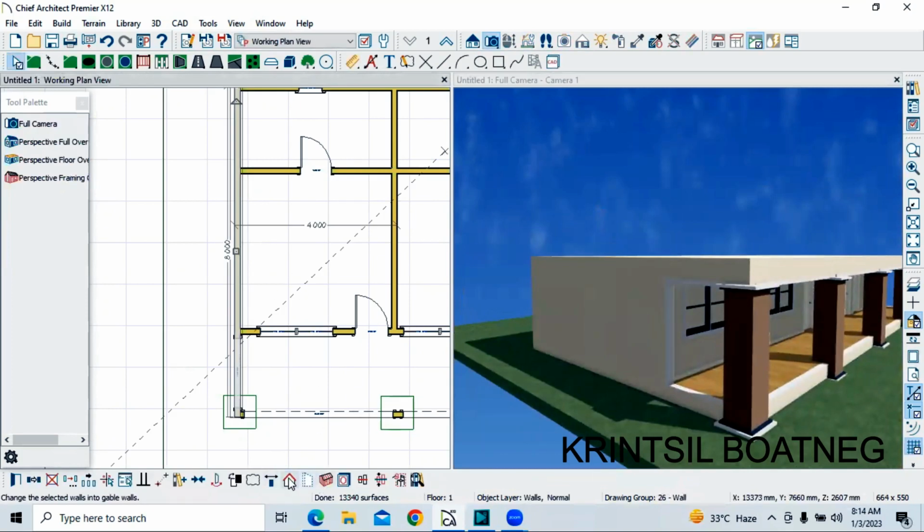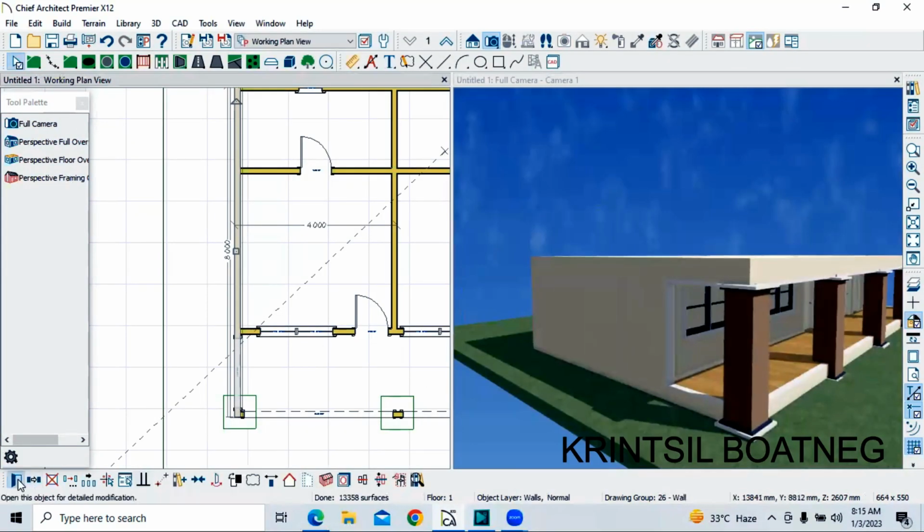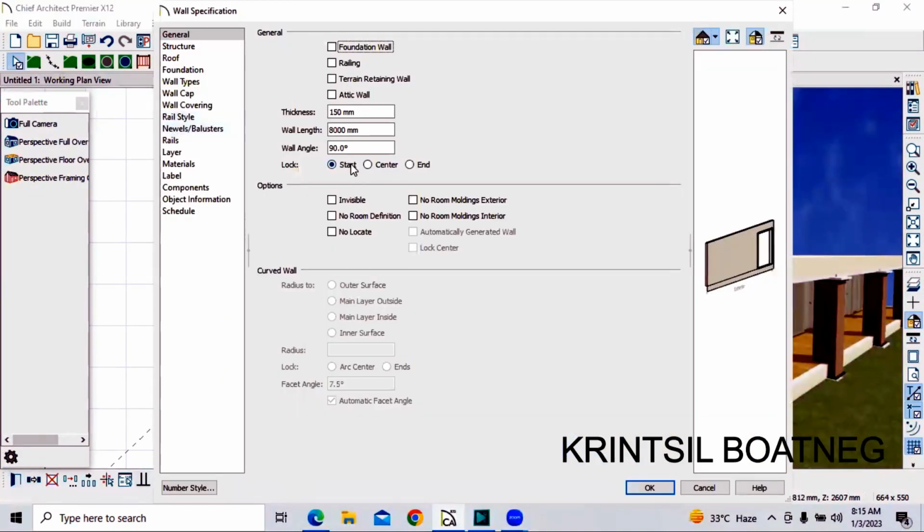You can also make it a gable wall. Whenever you create your roof, that particular place will be a gable wall. Let us open the wall. So I'll open it. Here you see that the wall has a lot of features. Make it invisible, that is what I did. Then no room definition. I can select it and then click on no room definition.